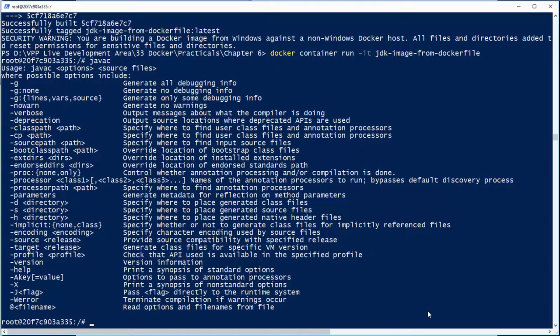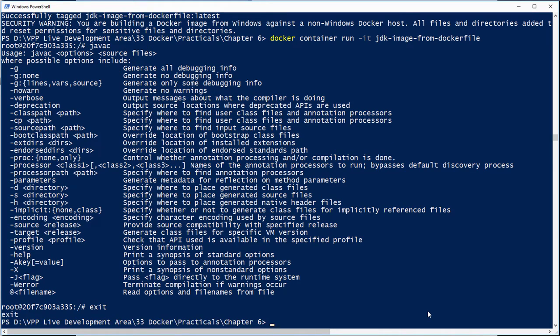So in the last video, we built an image from a Dockerfile and we ran a container from it. So that's all very well. I'll exit from that container. But of course, building a container that can run a Java compiler isn't particularly useful. What we really want to do is run some kind of application inside that container.